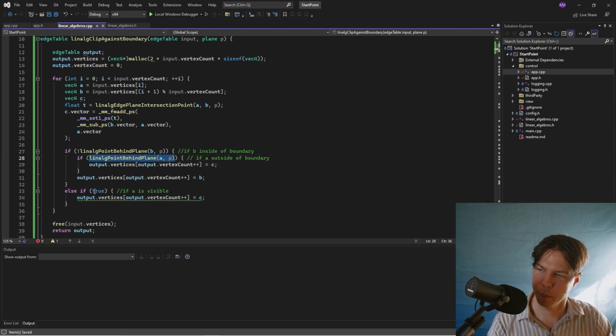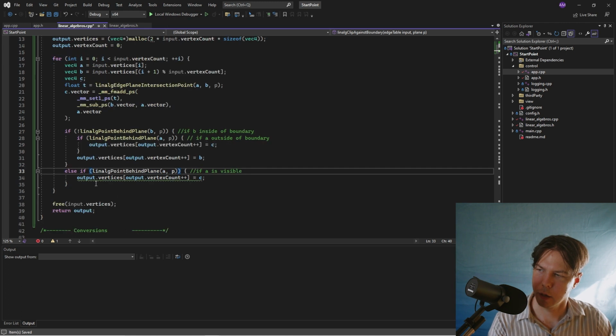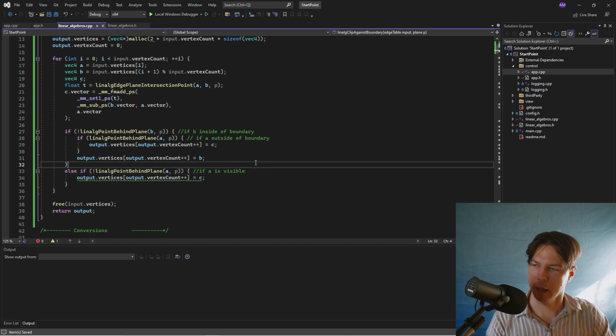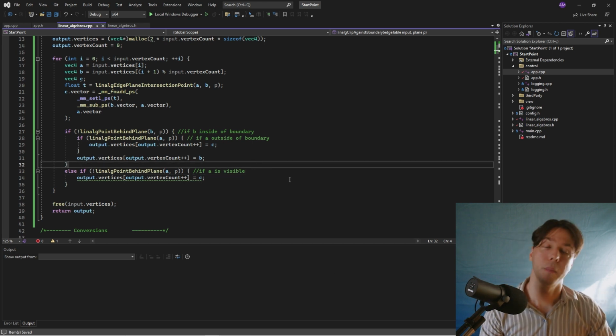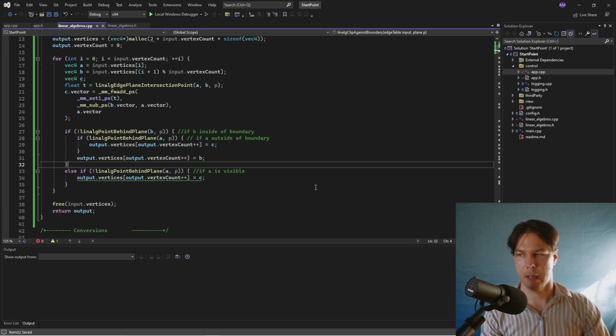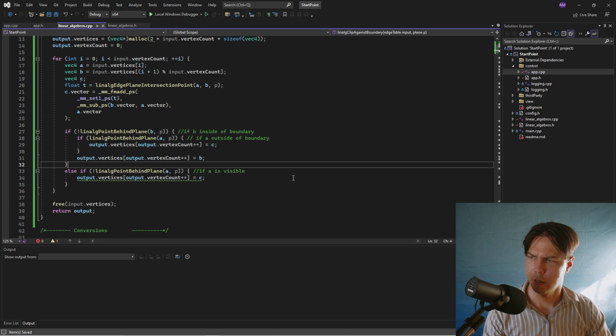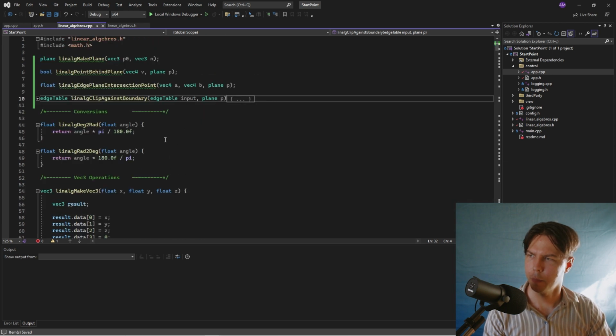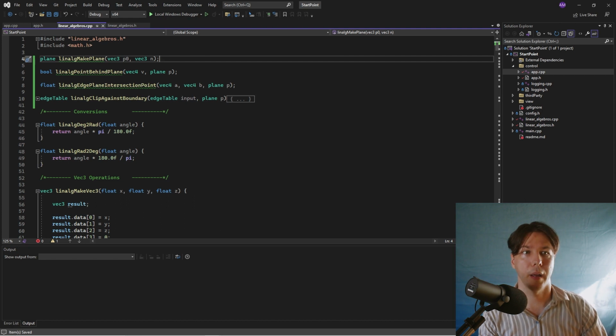Okay, and then we'll do a similar thing down here. We want to check if A is visible. Okay, cool. So that's how we're going to use the functions. Let's go ahead and write them. So I'll just close this down and I'll go up. Let's start with making the plane.